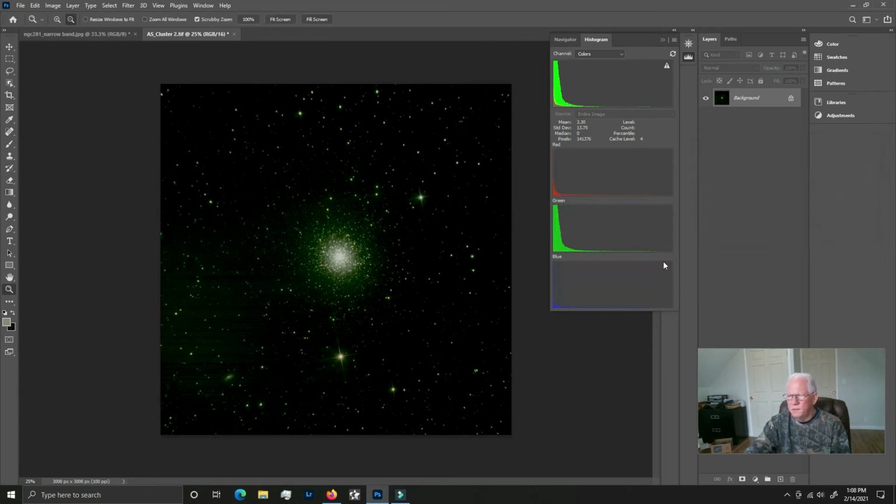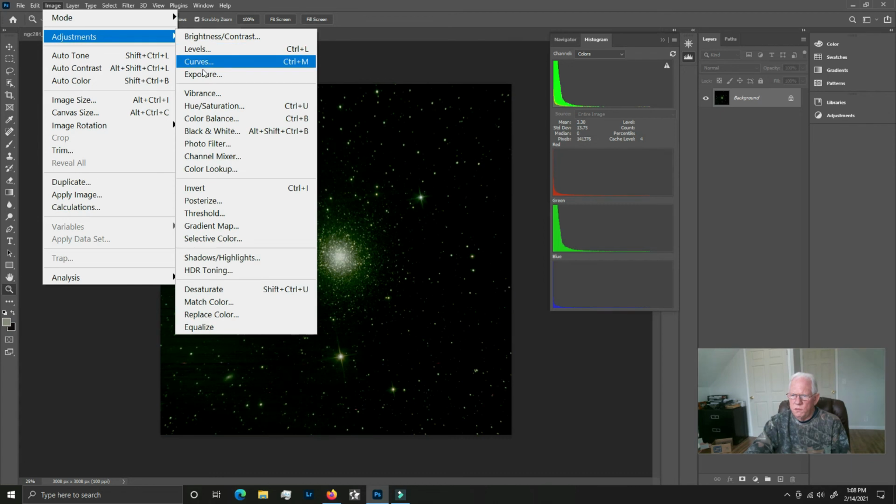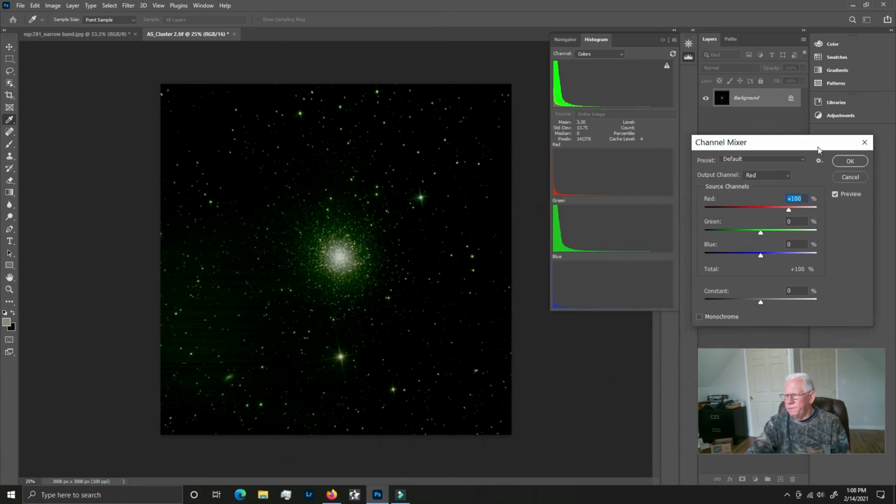Okay. Now if we stop there, you'd have a good image. It's really pretty quick. Not much at all. These little steps. Alrighty. Now we're going to try to balance out the color. So we need to go to image, adjustment, channel mixer, and bring that over here.